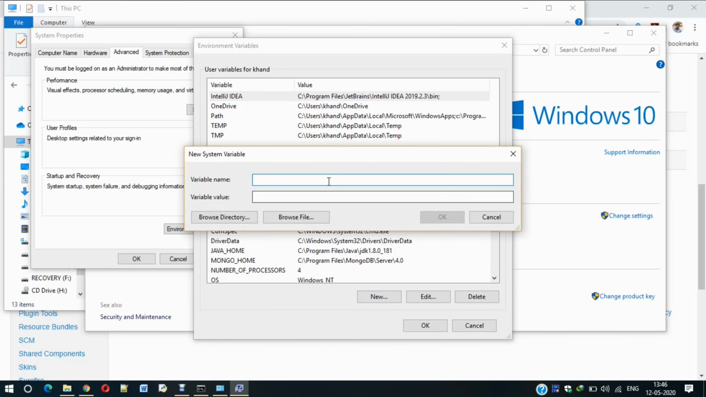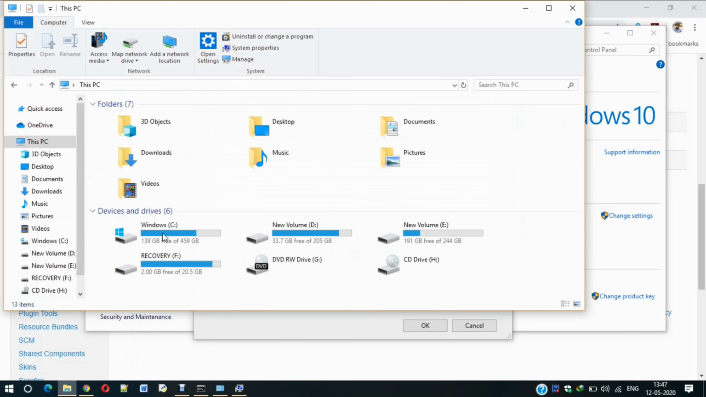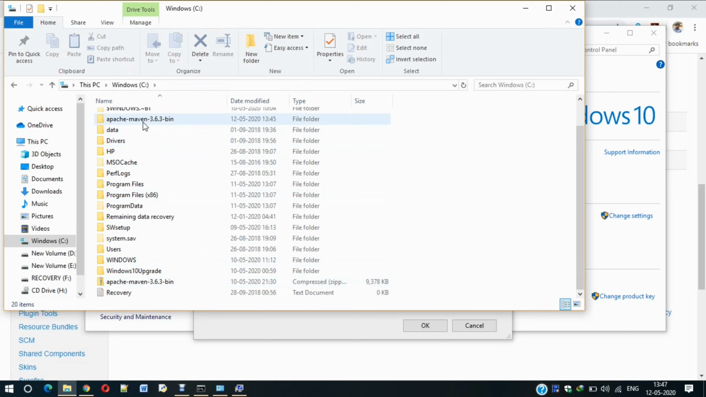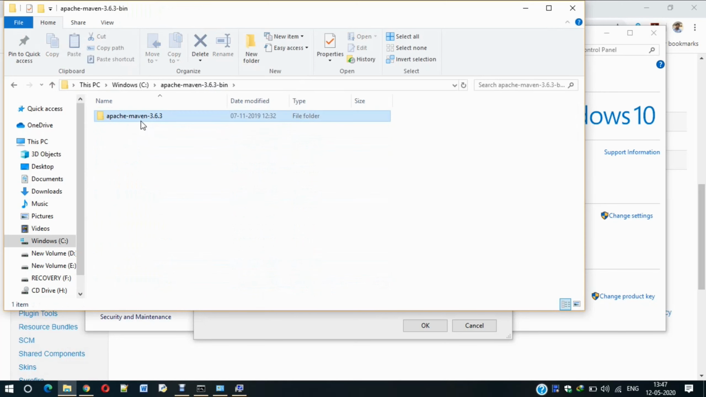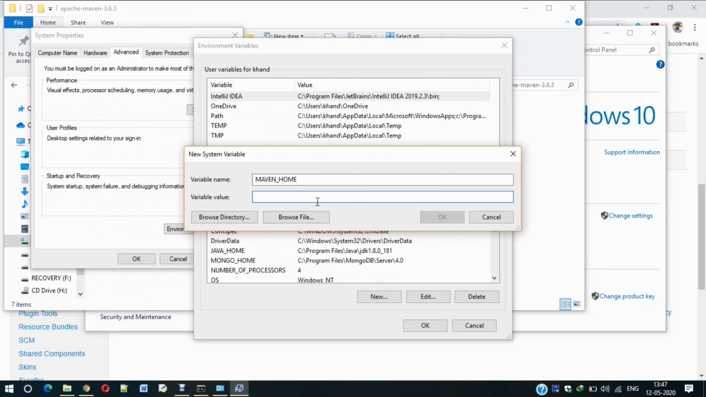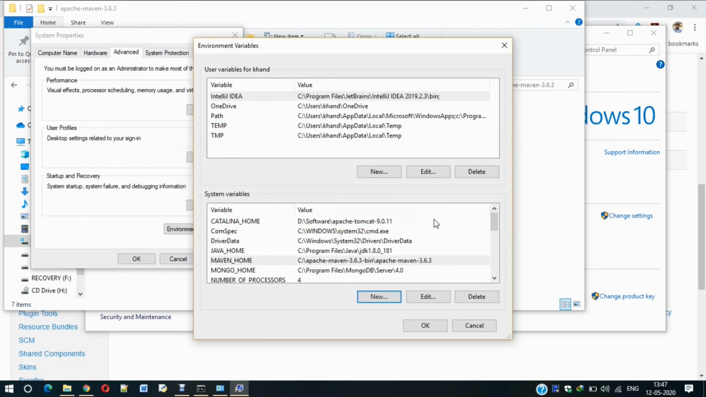Click on new and give the variable name in capital letters MAVEN_HOME and the path of the Maven which is in your Windows. You have to give path till Apache Maven folder. We will copy this path, paste it here, press OK.